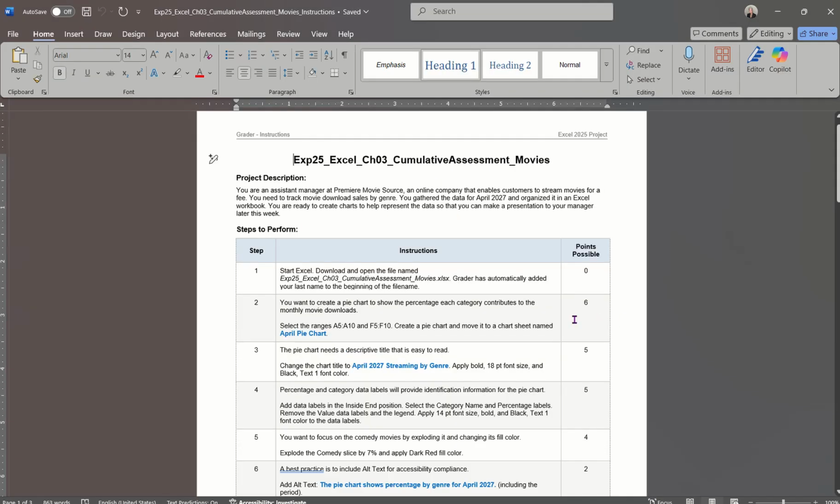So step 3, basically the pie chart needs a descriptive title. So we're going to change the chart title to April 2027 streaming by genre. Then we're going to bold it, do an 18-point font, and do a black text 1 font color.